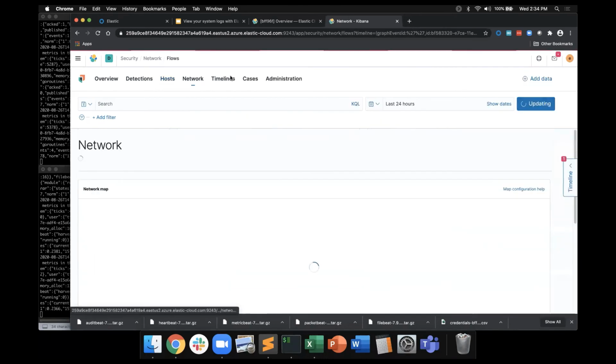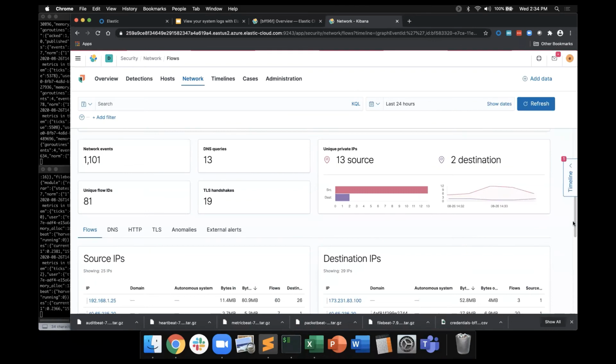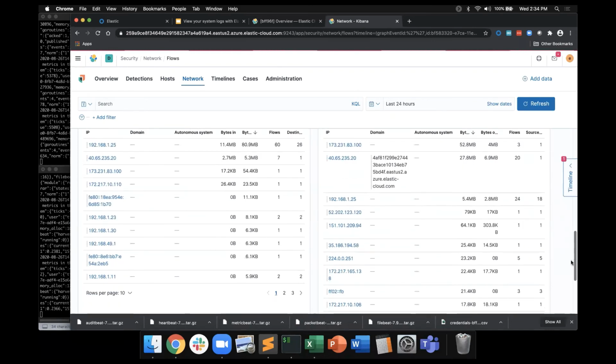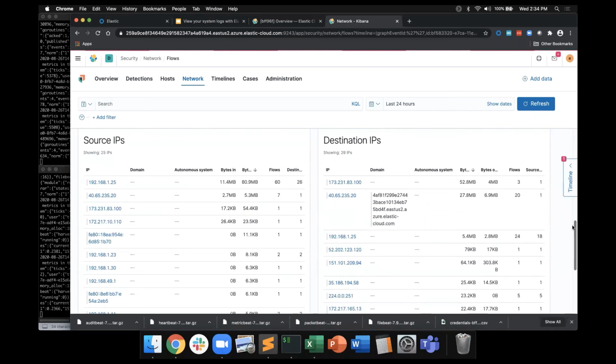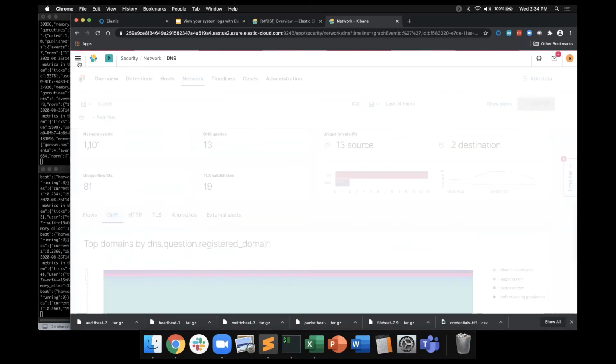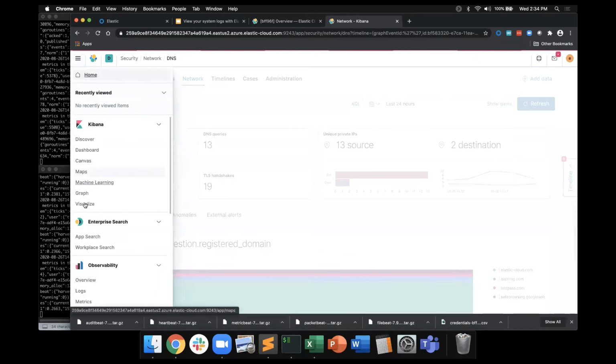I can look at my network information and network traffic. See that there's unique private IPs from source and destination. It shows me where I'm coming from and where I'm going to, DNS requests and whatnot. So you're presented with a lot of information, again, out of the box.